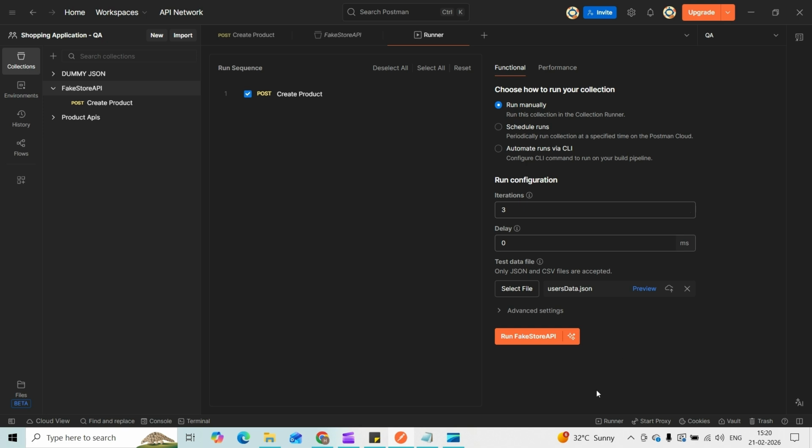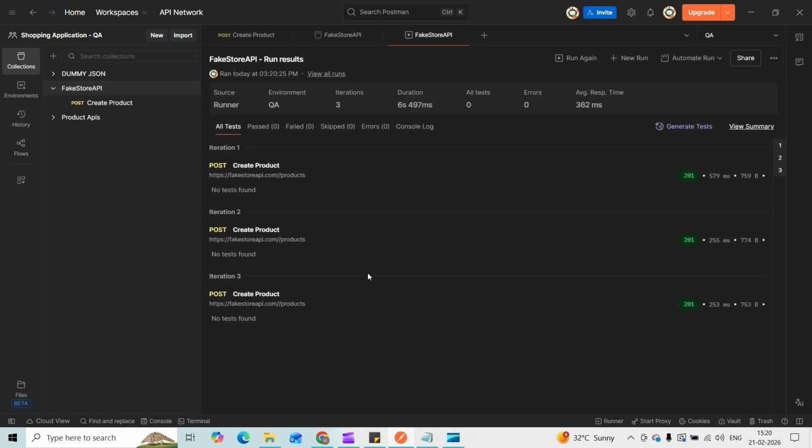Once you have imported or uploaded the file, you click on this run fake store API. Fake store API is the collection name here, so click on it. It will run 3 times against the data we have provided. Here you can see iteration 1, iteration 2, and iteration 3, it ran the data. Here, past is not showing anything because we have not written any test for it.